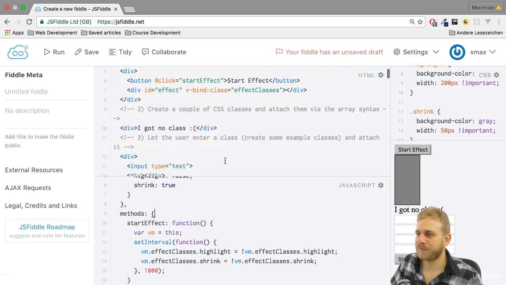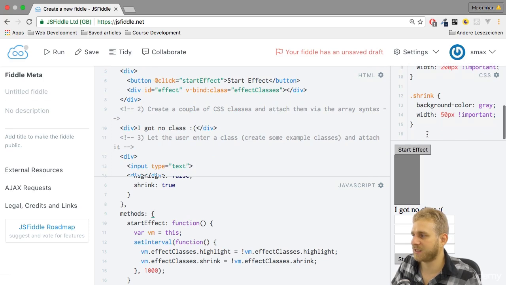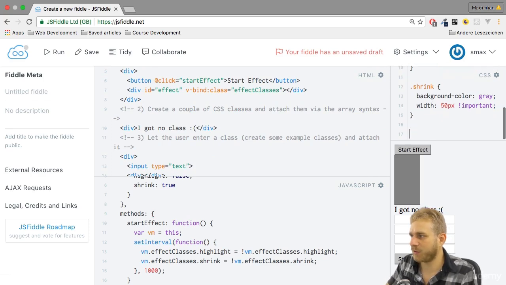Time for exercise number 2. Create a couple of CSS classes and attach them via the array syntax to this unstyled div here. Well, let's quickly do this.